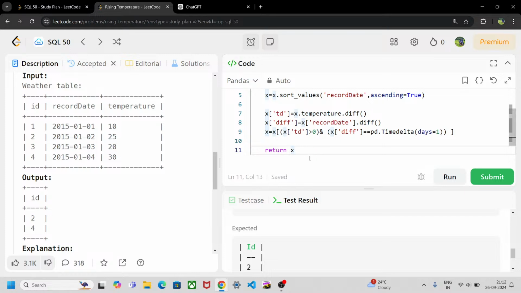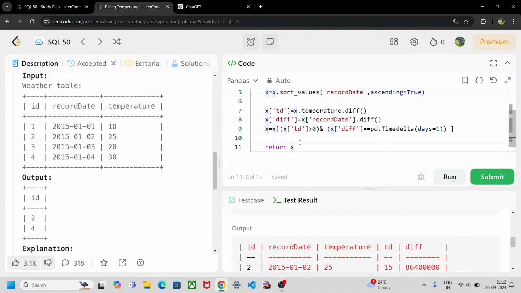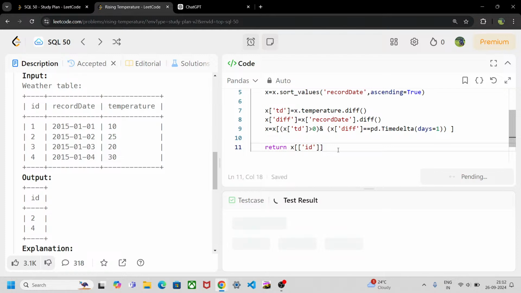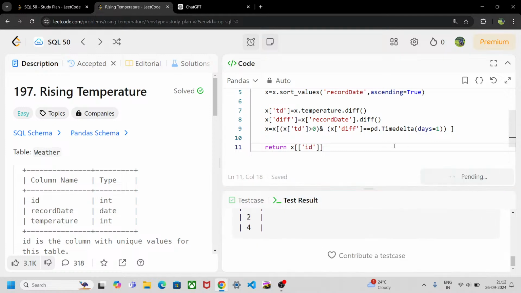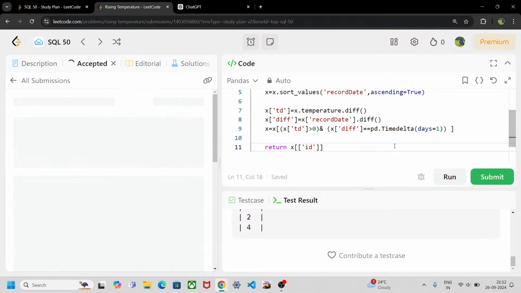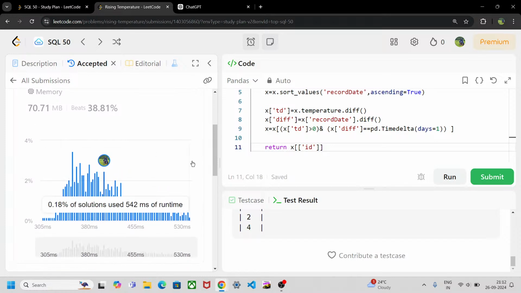So x of what we need to return, id, right? Let's see whether it will run or not, but yeah, let's try this. Okay, it accepted. Let's submit it. Okay, so our solution got accepted.